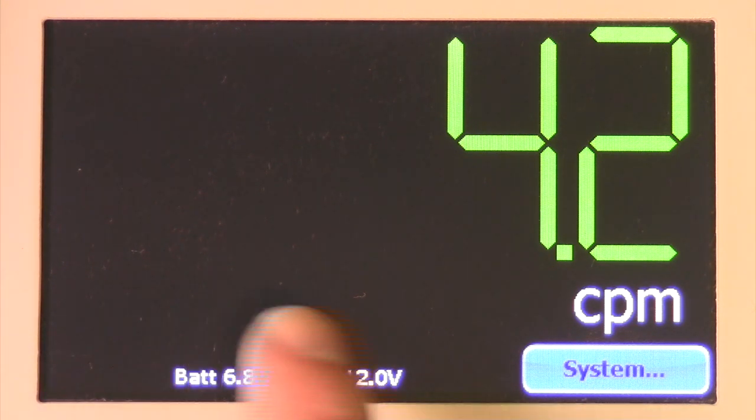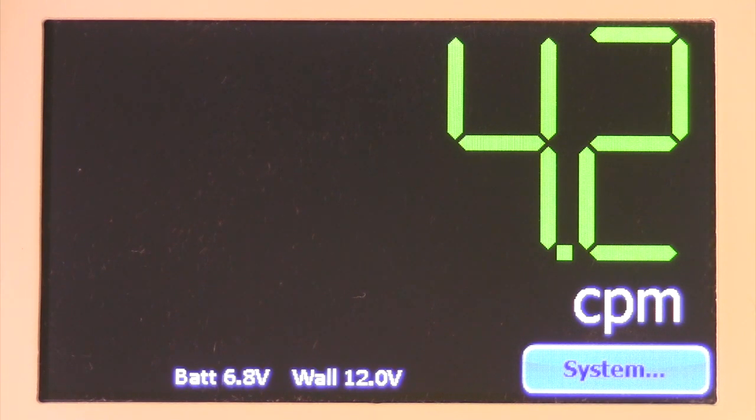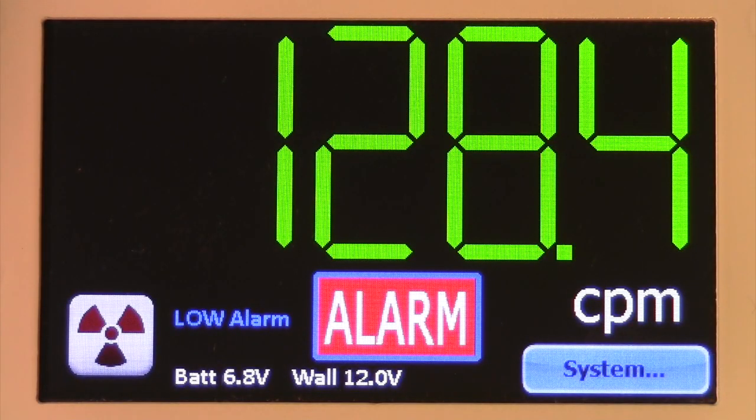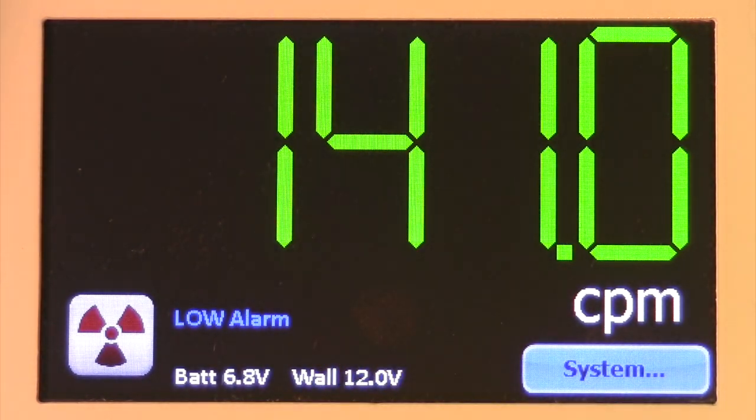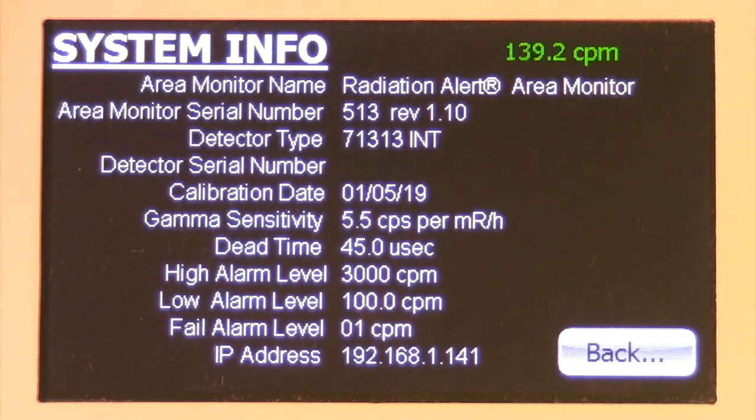This indicates the voltages of both external power and the internal battery. This area displays alarm information and provides a control to acknowledge or silence any alarms. And here is the system control. Pressing the system control will open the system information screen.